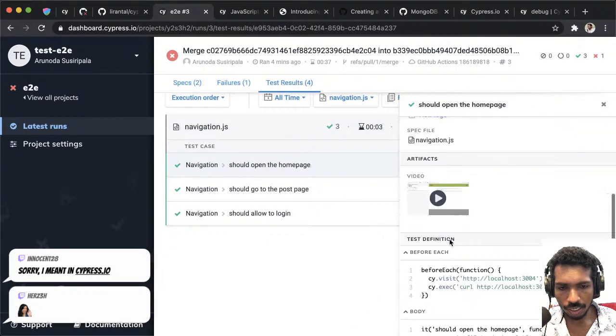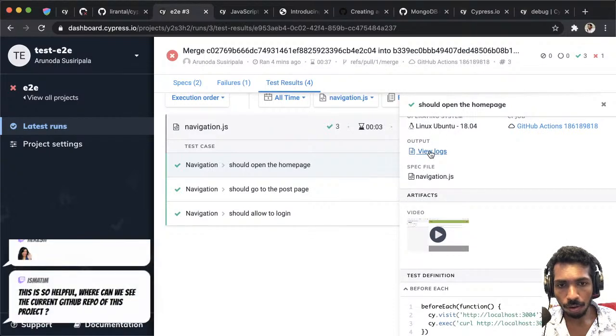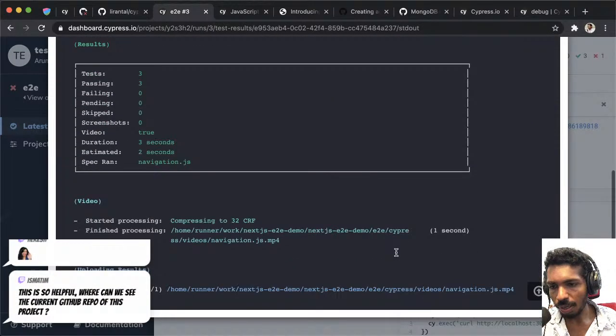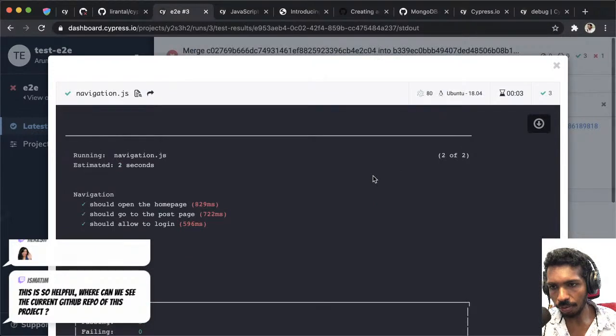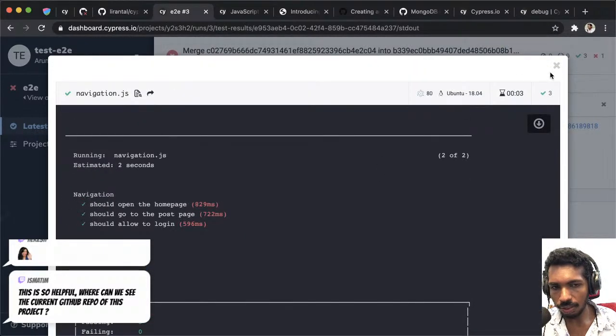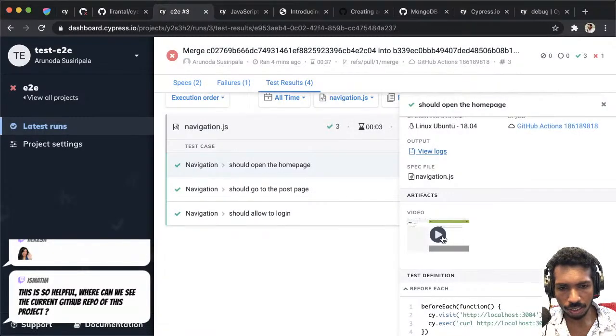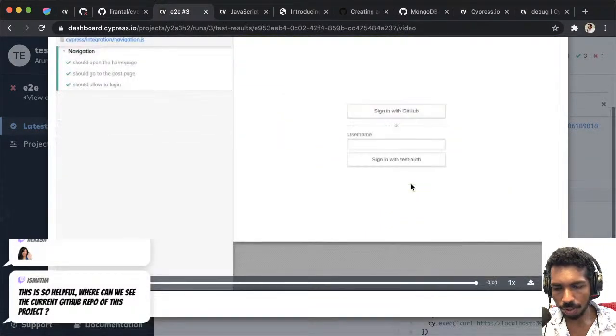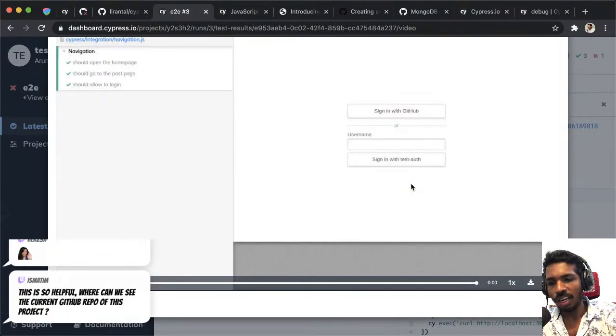I don't see any logs here. Oh, we have some logs, but that's the logs for the actual test run, not the test logs for the test case. But let's check the video. But I think what they can do actually, they can open the developer console here, and we can see the logs as well. So that's something.